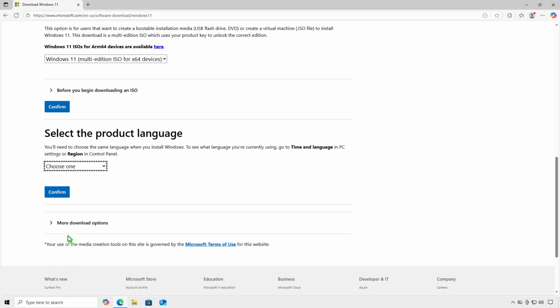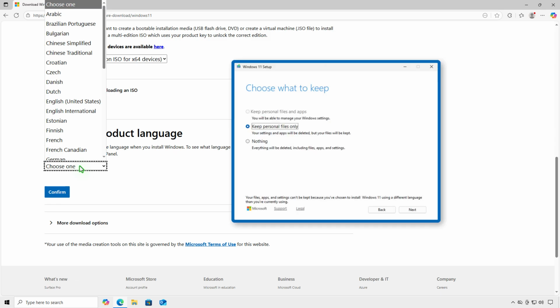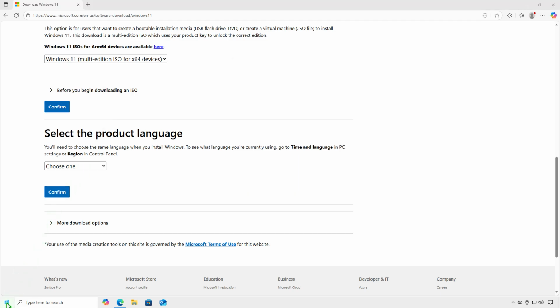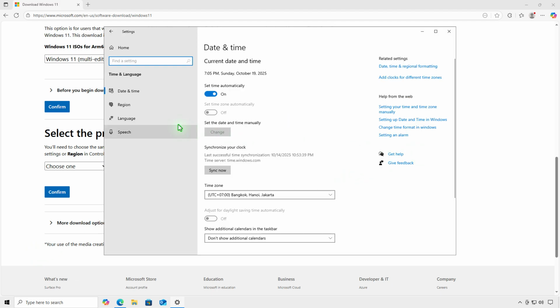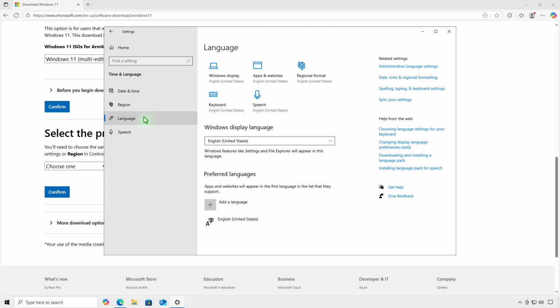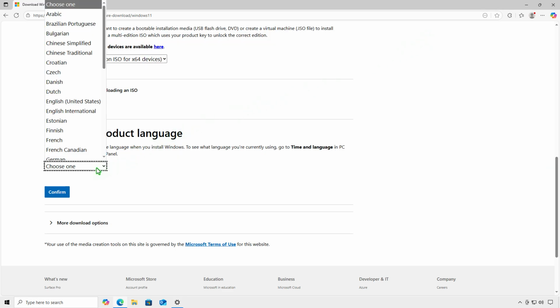This step is very important. You need to choose the language for the ISO that matches the current display language of your Windows system. If you choose a different language, when you upgrade, the option to keep your data, settings, and apps will not be available. For example, this computer uses English, United States. So, I will select English US for the ISO file.